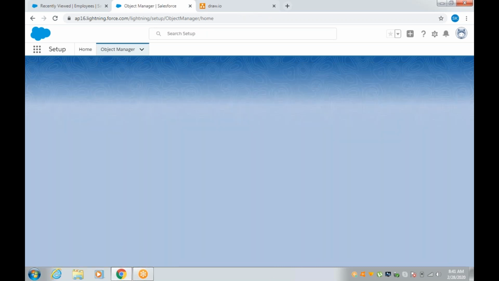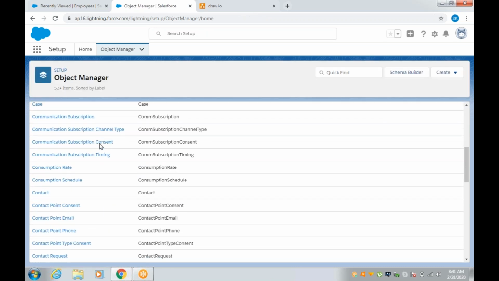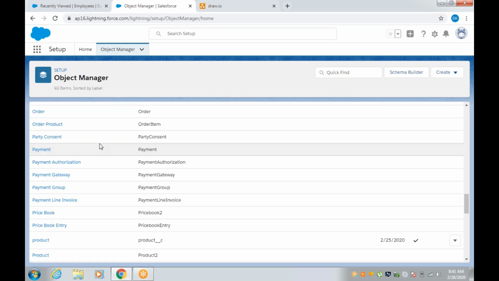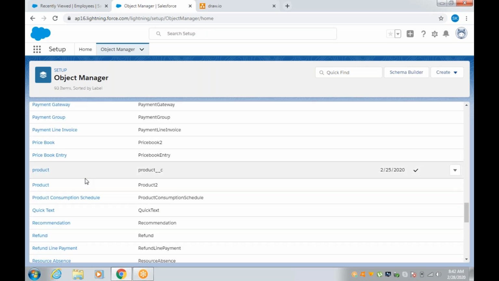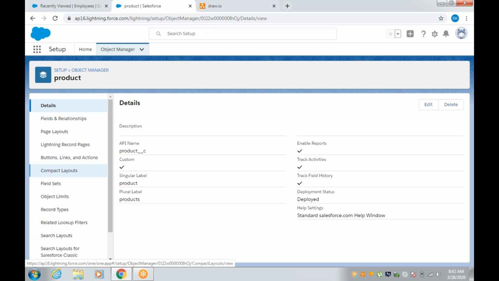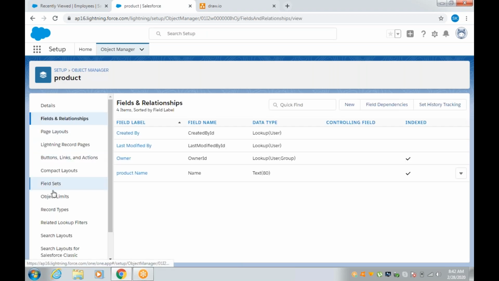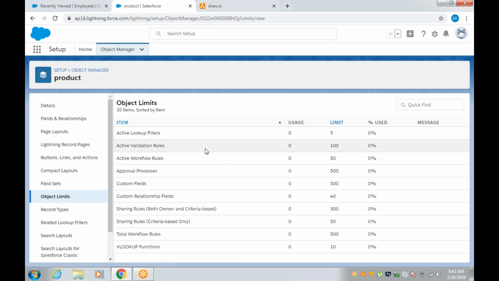Now let me go to another option. Bill and Product, we have created Product. Product means we will have two. One is the standard product as an object. So don't confuse: the custom Product will have the delete option, but the standard one you won't have. Just go to the Product object, then Fields and Relationships. Sorry, Object Limits, right? Here also the limits are the same. For each object the limits are the same.